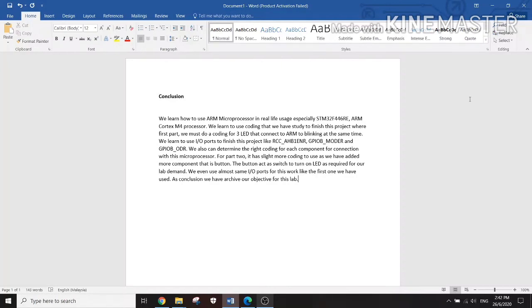For part 2, it has slightly more coding to use as we have added a new component, that is the button. The button acts as a switch to turn on the LED as required for our lab demand. We have used almost the same I/O ports for this work as the first one. As a conclusion, we have achieved our objective for this lab.